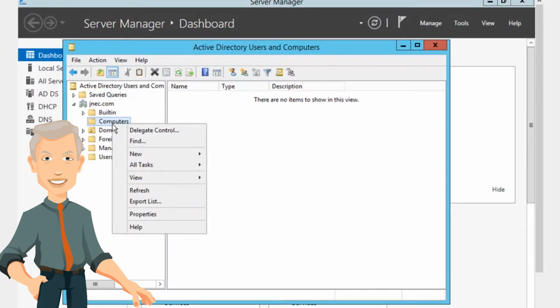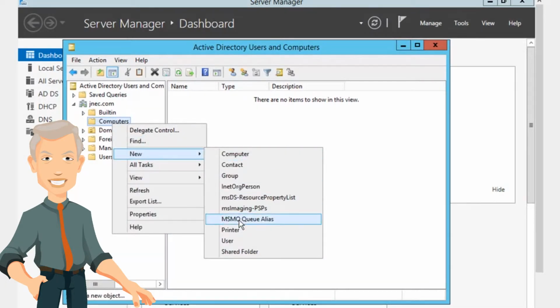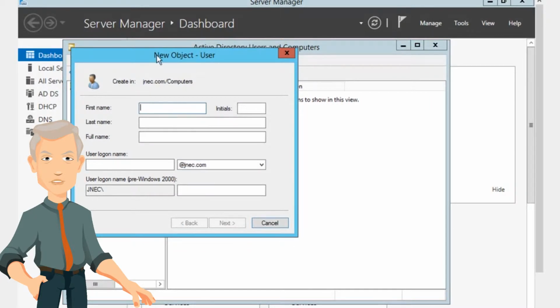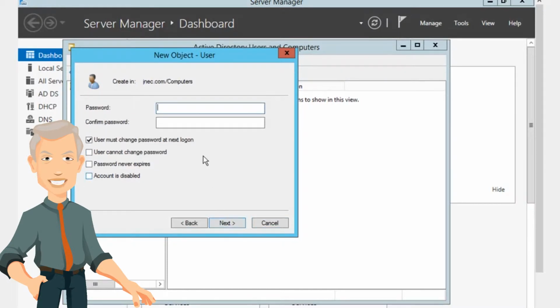So right click on the computer and select new, go down and click on user. So this is the new object user dialog box, whereby we have to provide all the necessary information about the user that we are going to create inside the computer, so that later we can apply GPO settings on the computer. So we have to provide the name Kinle. So we have to also give the user login name Kinle. So click on next, and here we have to give a password.